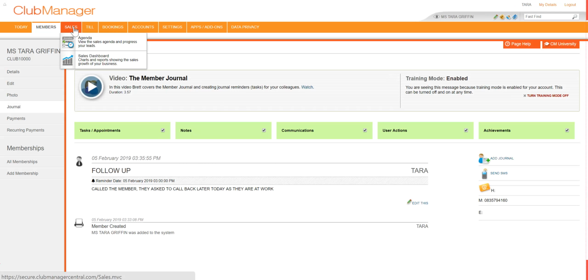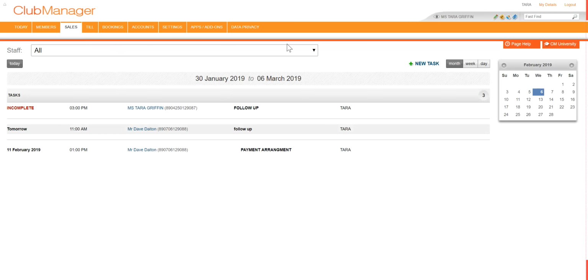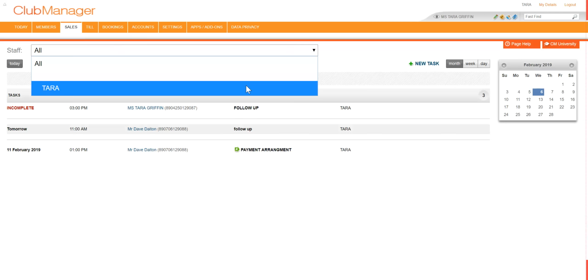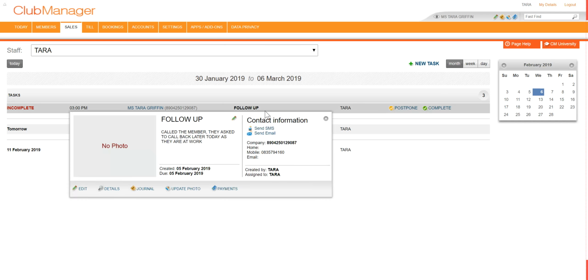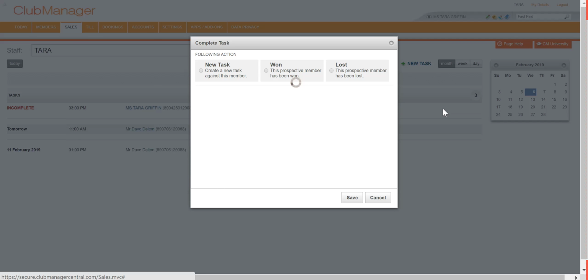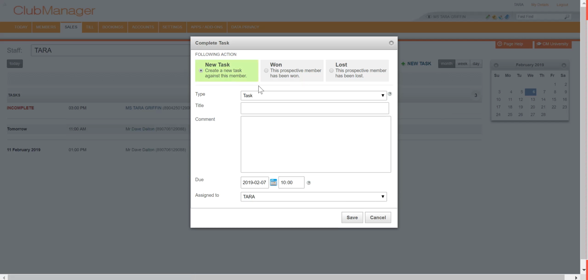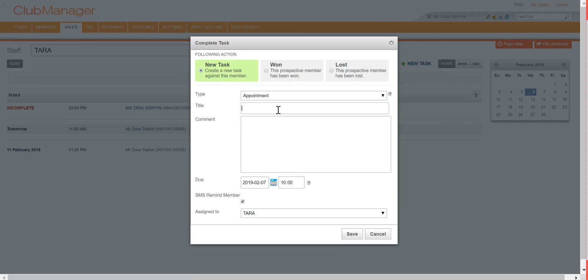Alternatively, we can use the sales agenda. So if we click on agenda, we can select the staff member, and we can see I have one incomplete task, calling this member. So let's say I'm going to call the member now and we make an appointment. So I'm going to complete the task and I can create a new task. Let's say I called the member and they're coming in for a sales app next week.